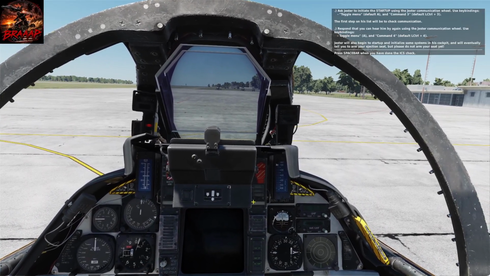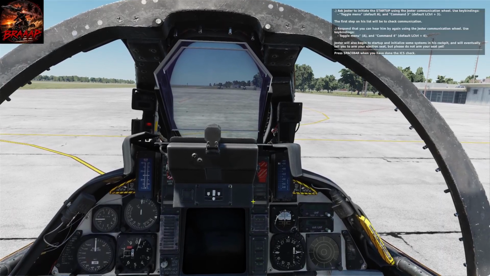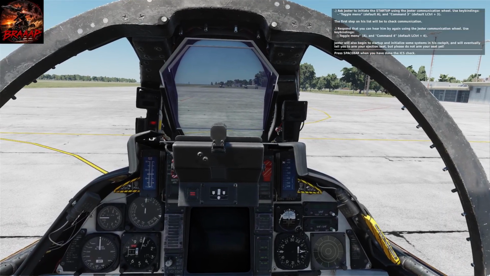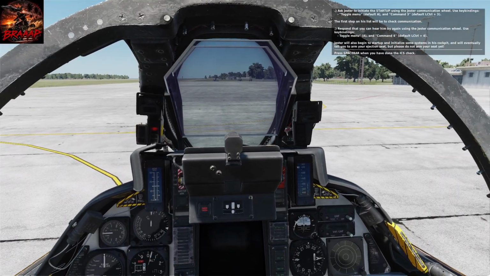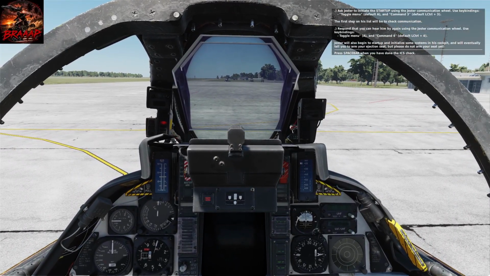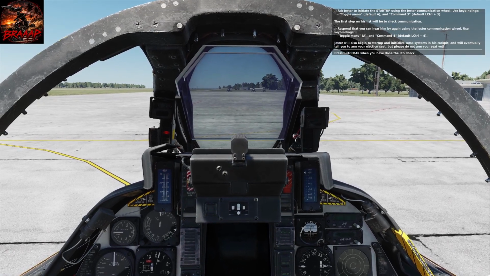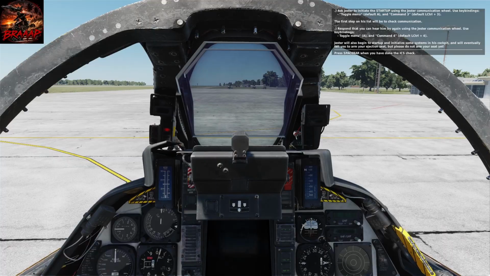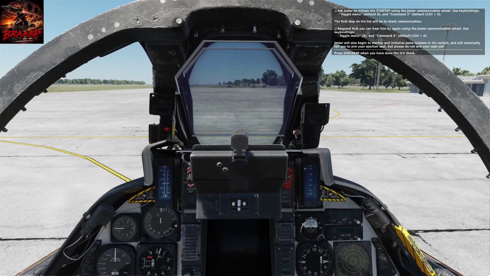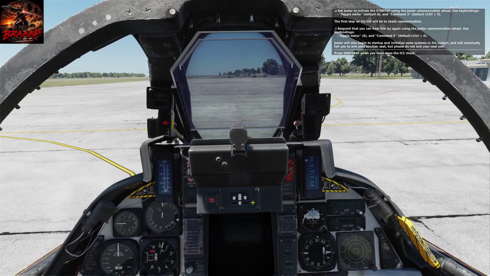Ask Jester to initiate the startup using the Jester communications wheel. Use key bindings toggle menu and left control 3. The first step on his list will be to check communication. Respond that you can hear him by again using the Jester communication wheel. Use key bindings toggle menu and left control 4. Jester will also begin to start up and initialize some systems in his cockpit and will eventually tell you to arm your ejection seat. But please do not arm your seat yet. Press the spacebar when you've done the ICS check.